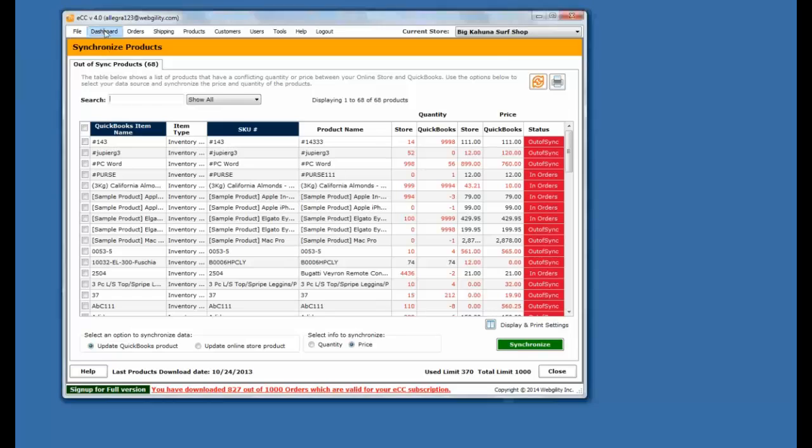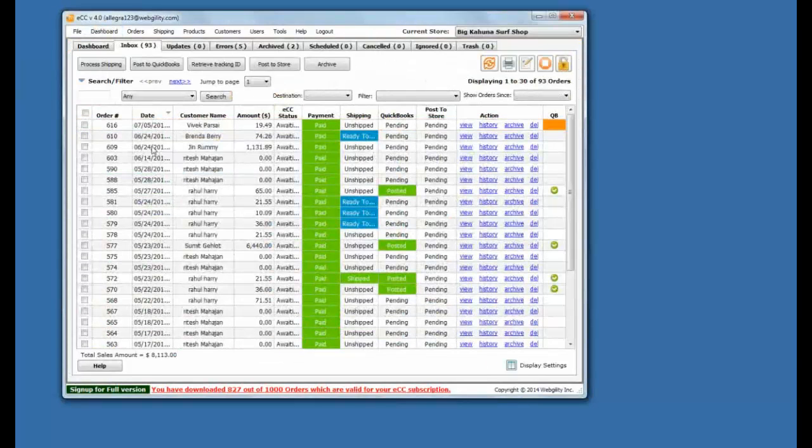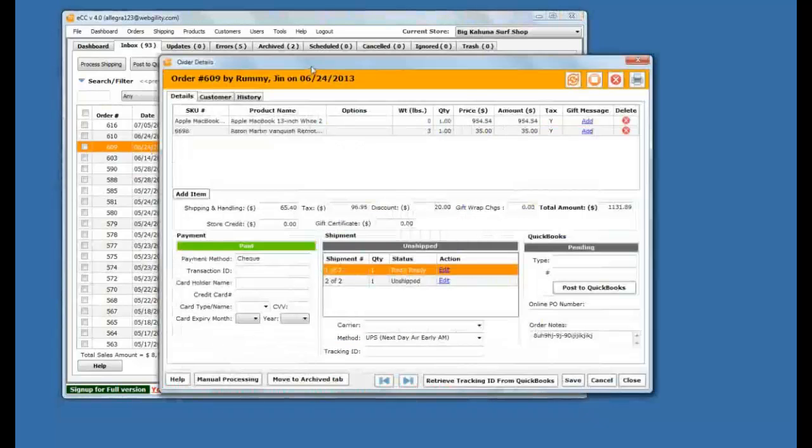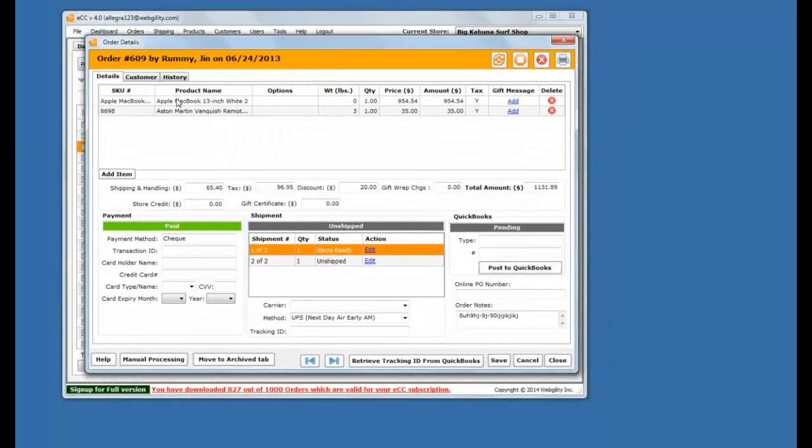This is an order. Orders are in your inbox. Orders, of course, have products inside of them. So here's an order. Here are two products. But orders have distinct information. Orders have the information that eCC has downloaded from the online shopping cart itself. So not only do you have product information, you've got information about that order: shipping costs, taxes, discounts, totals.